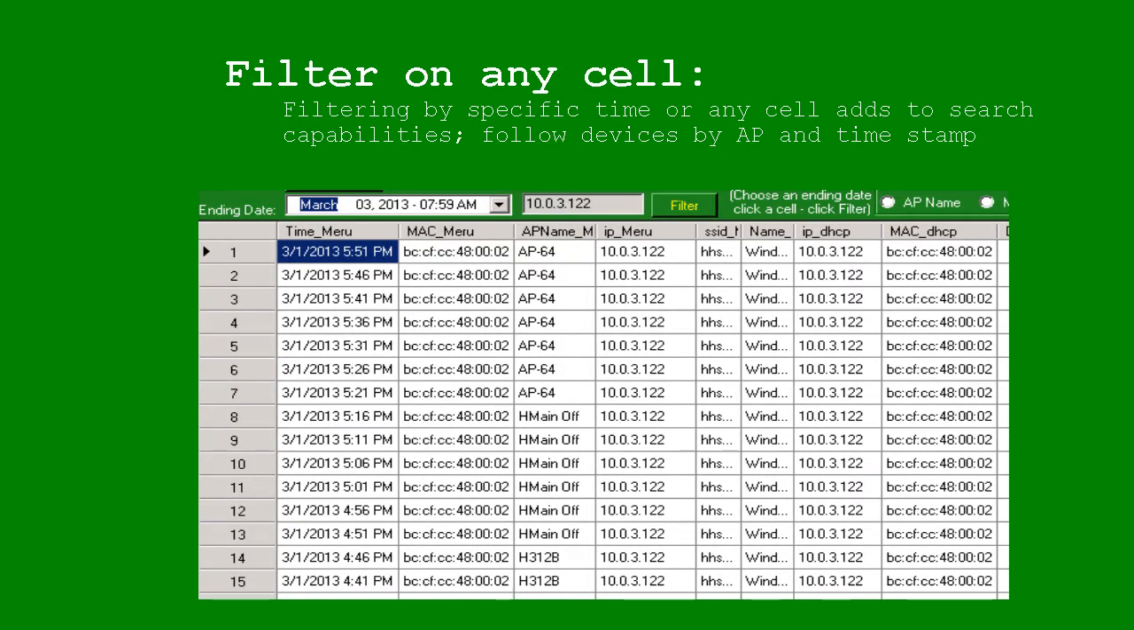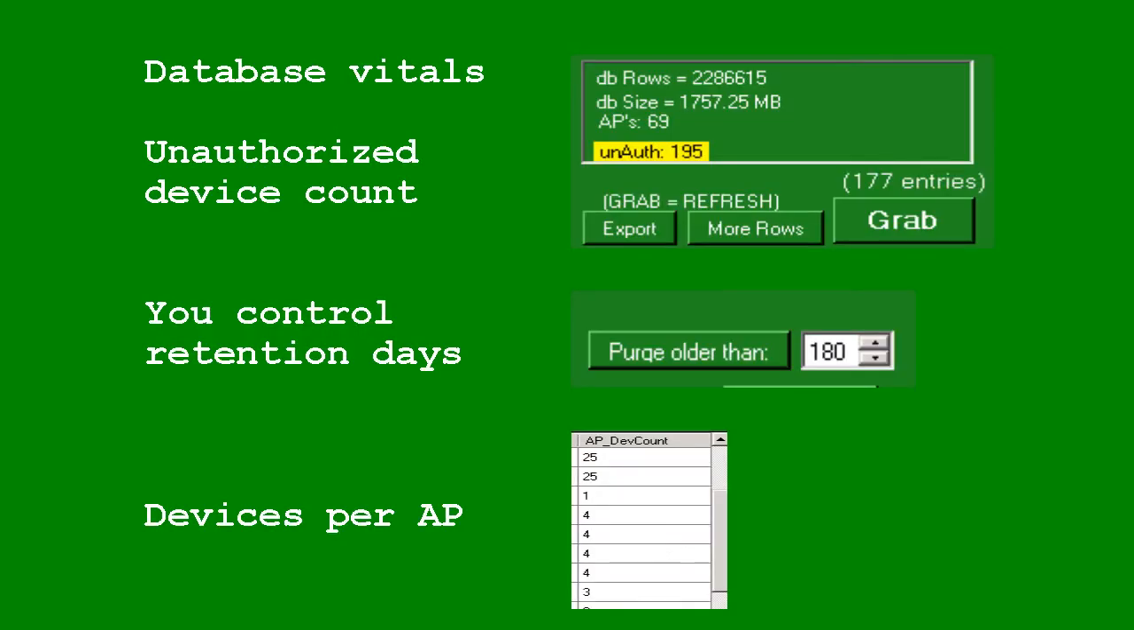You may filter by any cell on the grid simply by clicking on the cell and then clicking the filter button. All columns are also sortable, so you may sort each column ascending or descending order. Certain statistics are available to you, such as the database size and how many unauthorized devices may be on your system at that point in time.